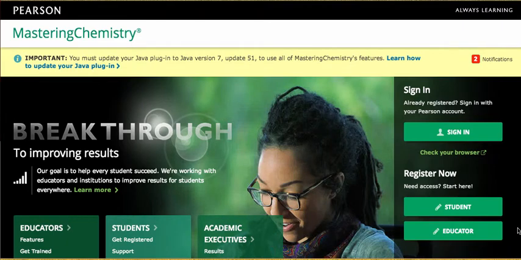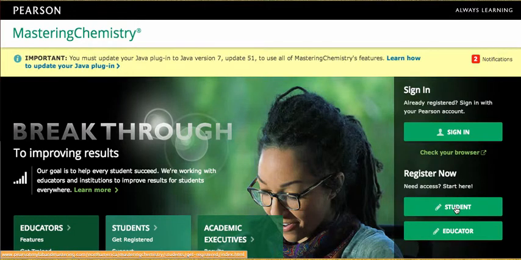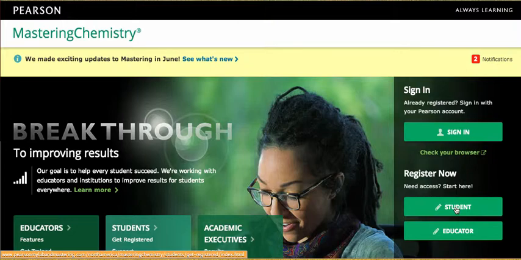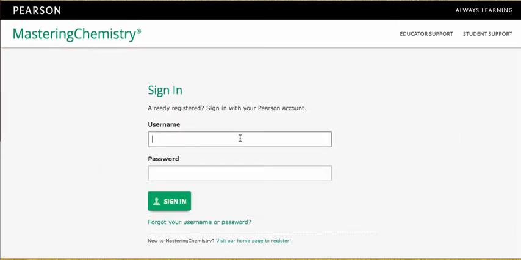This is a view of Mastering Chemistry. The first time that you enter Mastering Chemistry, you'll come down here to the Register Now area, and you'll click on Student, and this is where you'll put your access code that you purchased from either the bookstore, or you can purchase it directly with a credit card at this time. After that, you'll always come up here and sign in.